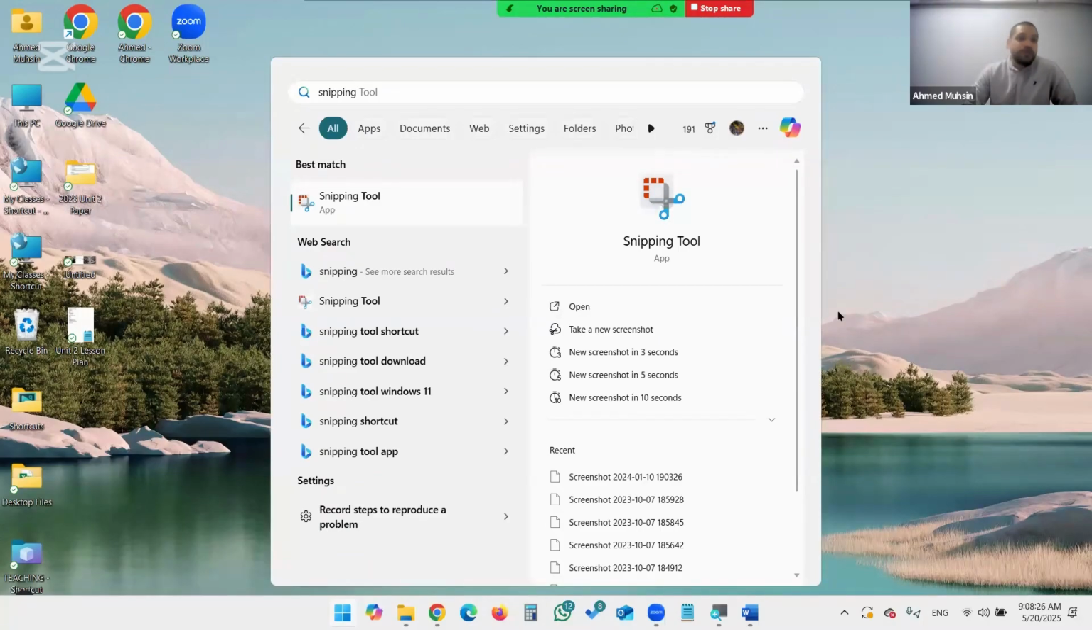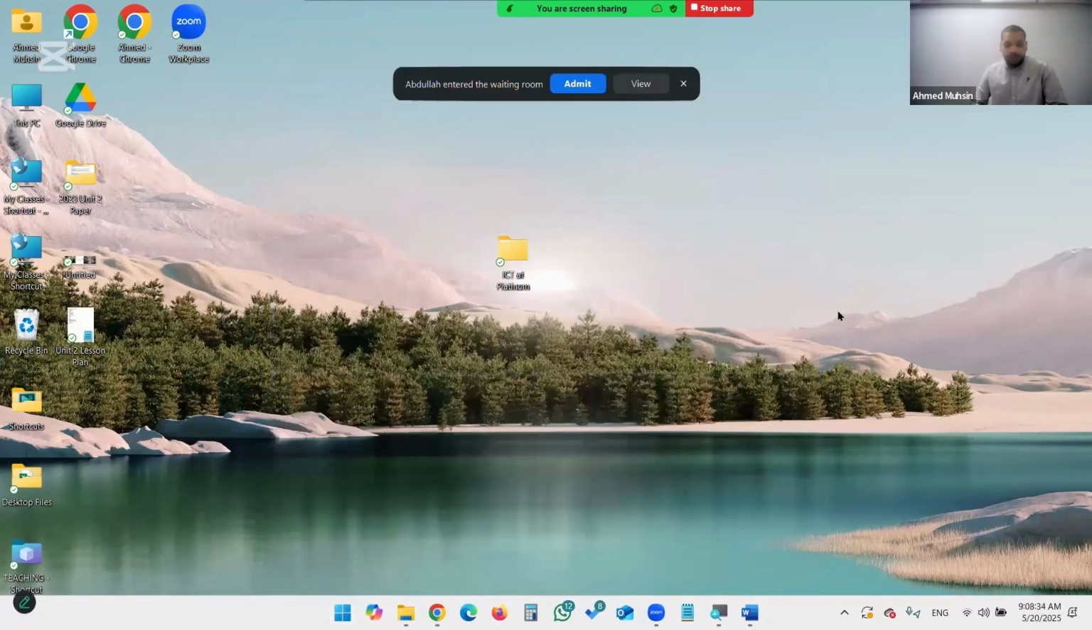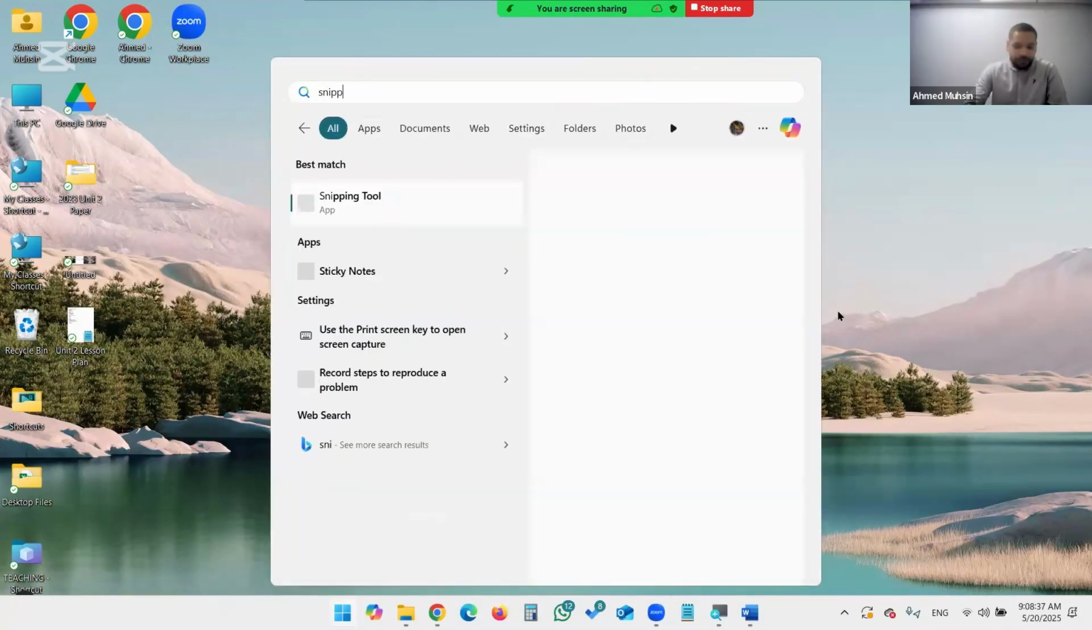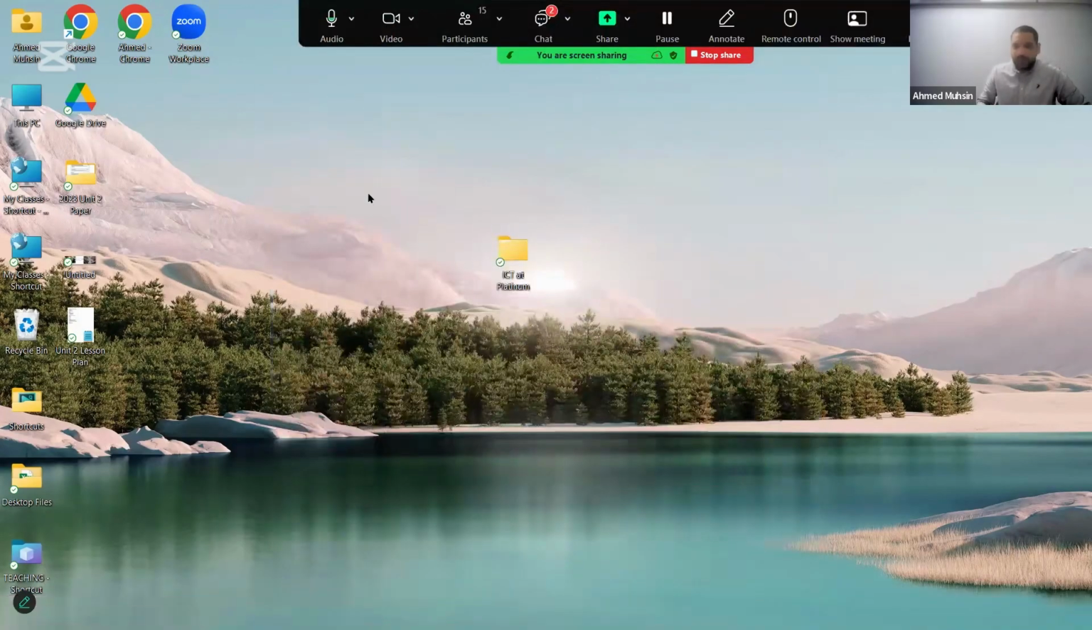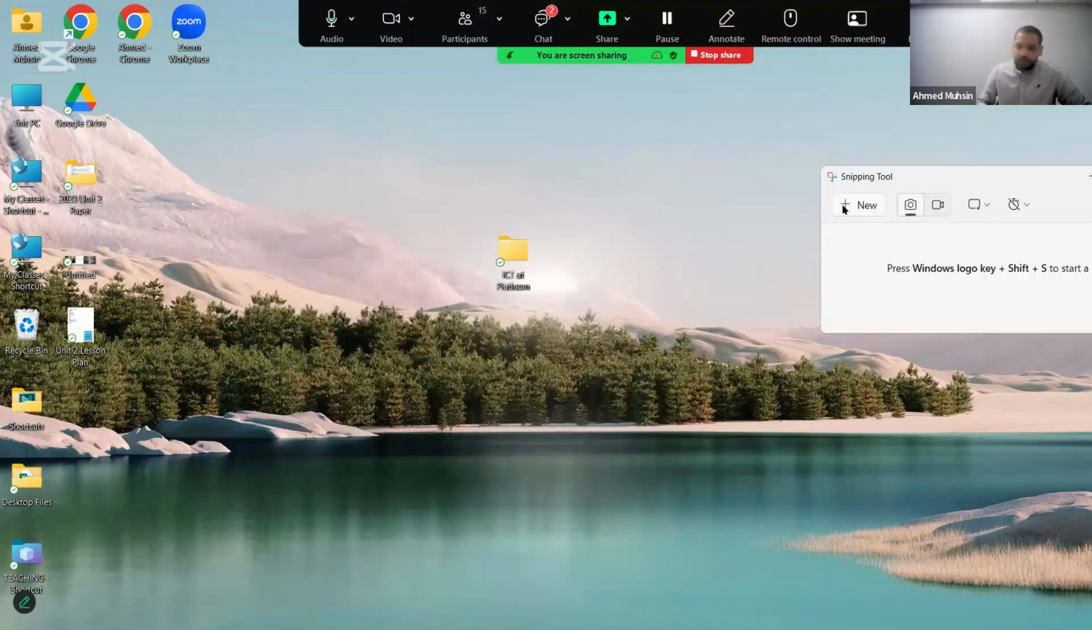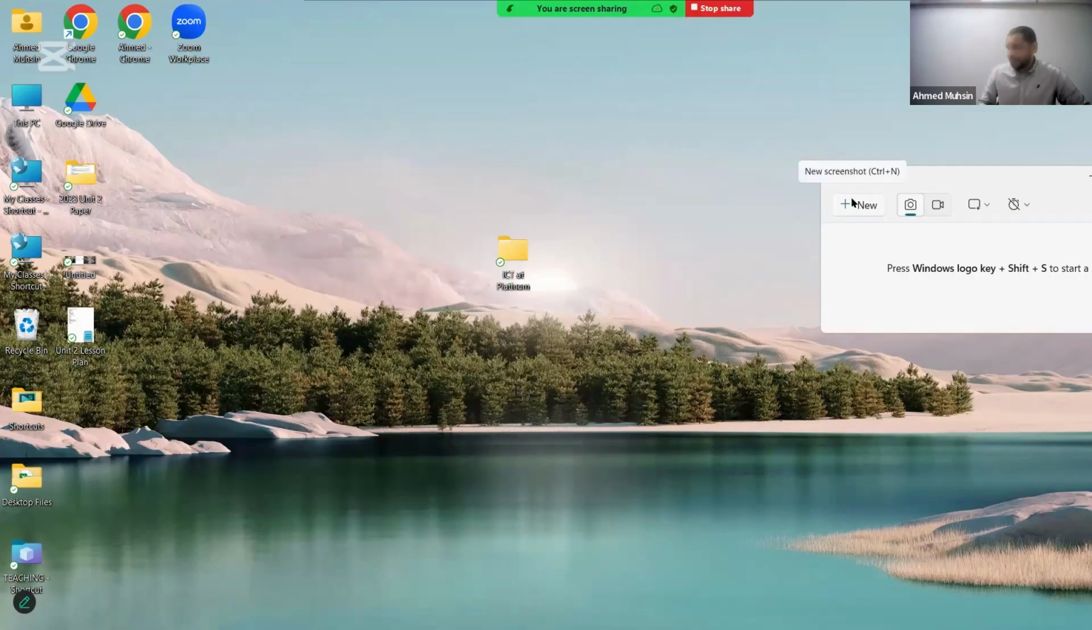Now Mac users, it is slightly different for you all. I'll tell you in a minute, okay? Windows users, go into start and type snipping tool. Mac users don't have snipping tool. Everyone, can you all take snipping tool? When you open snipping tool, can you all click on new?